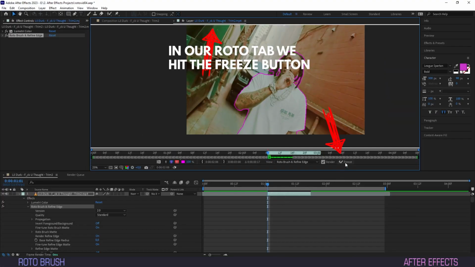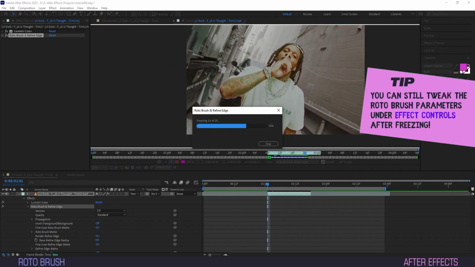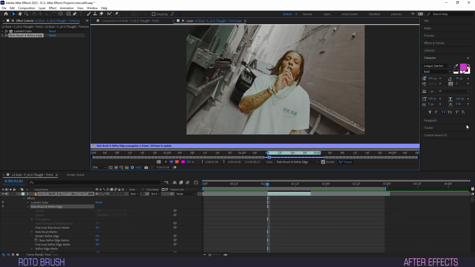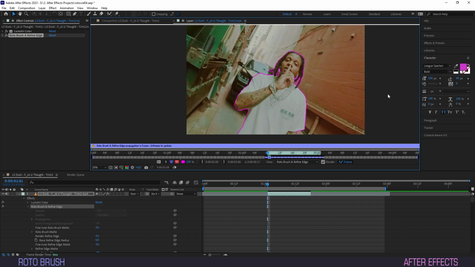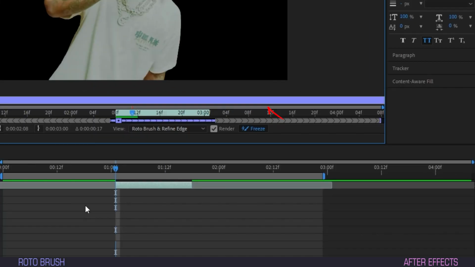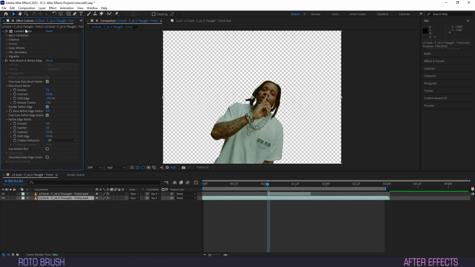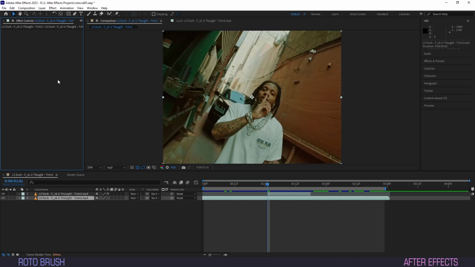We'll hit the Freeze button and AE will proceed to freeze all our roto brushed frames. This simply means that for as long as it's frozen, you can't change any of the frames accidentally or on purpose. If you wish to make further adjustments at a later point though, you can just unfreeze and hit Freeze again when you're done. Let's remove Lumetri from our subject and delete all the effects from our new layer.